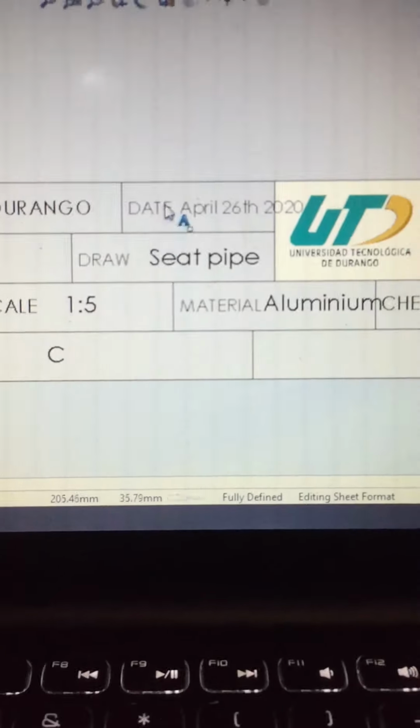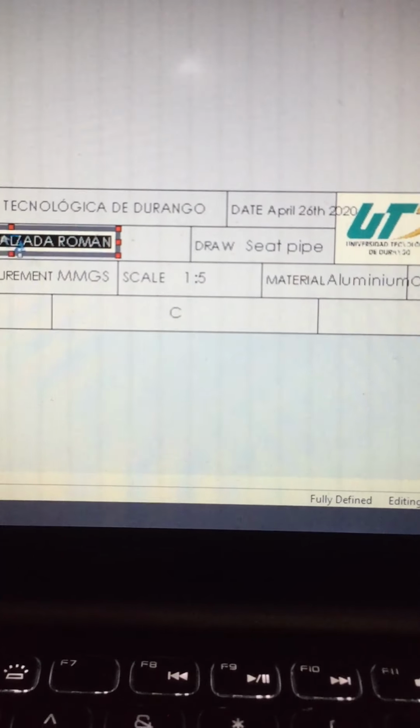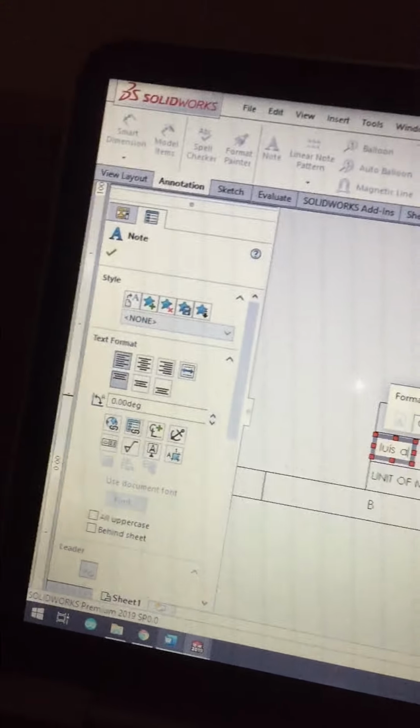Then the name in those things. For example, the name. You're going to change the name. It is gonna be Luis Acosta. Let's say it, and then escape, and then you change as well the name of the part. It's okay.